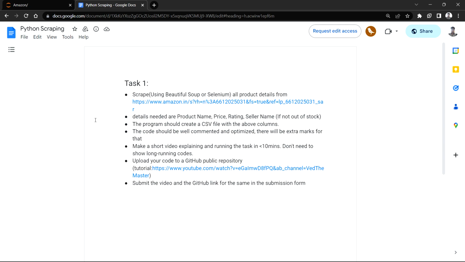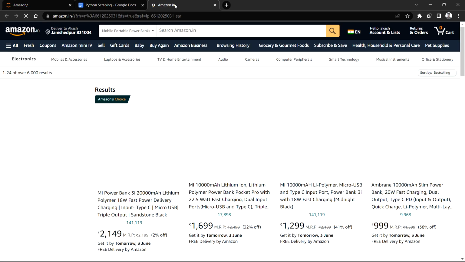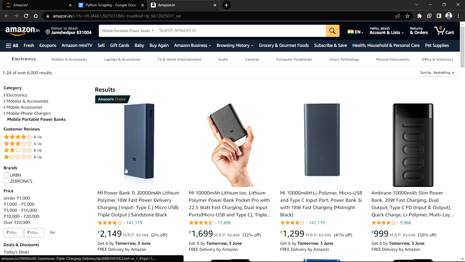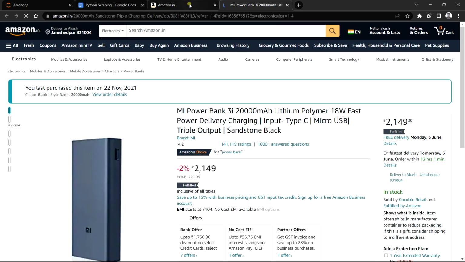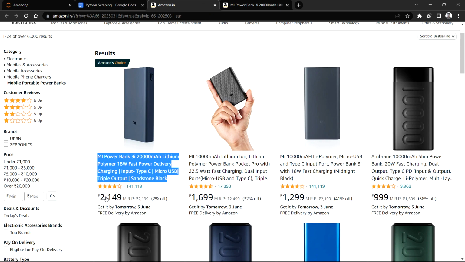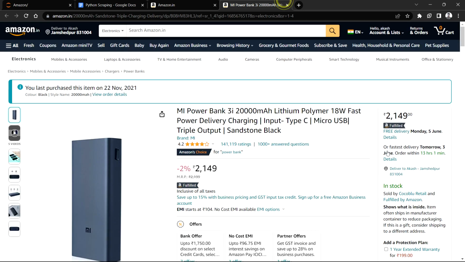In this video, I'll be explaining and running the code that I have implemented to fulfill the task requirements. In this task, we were required to scrape product details from the Amazon website, including product name, price, rating, and seller name. So this here is the Amazon website from where we were asked to scrape the details. We were asked to scrape the product name. This is the product name, the MRP, the rating, and lastly, we were also tasked to scrape the seller name.